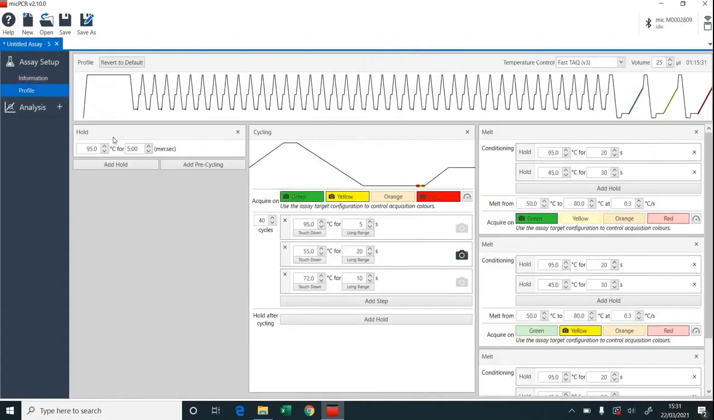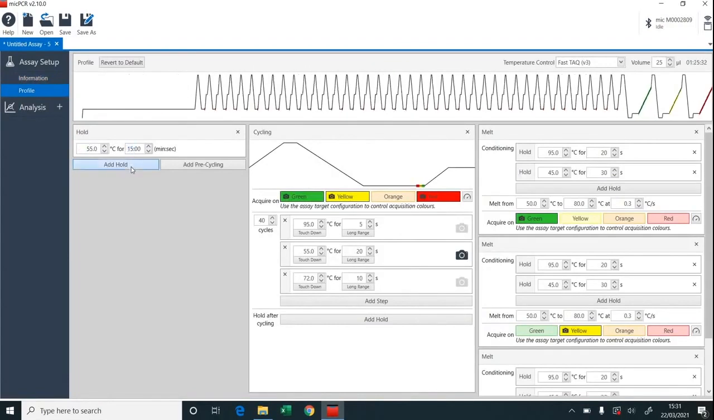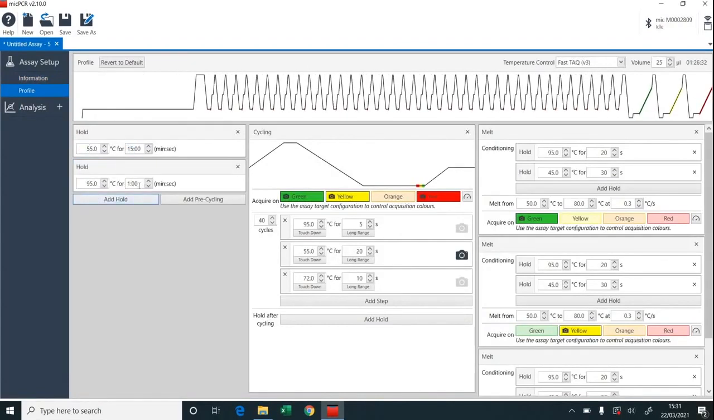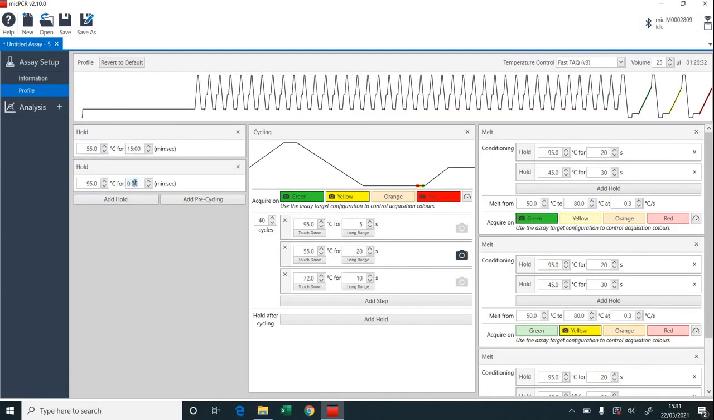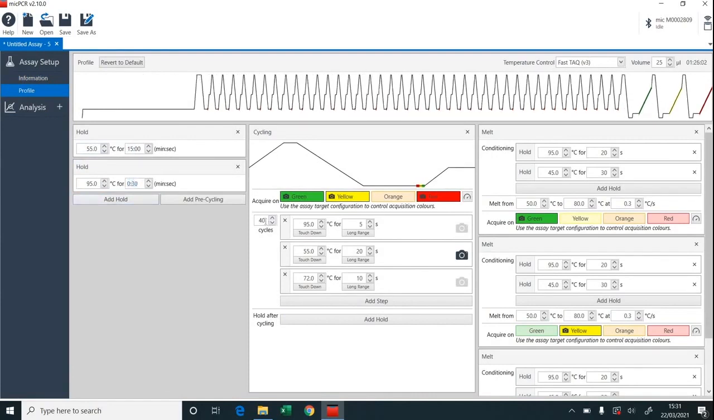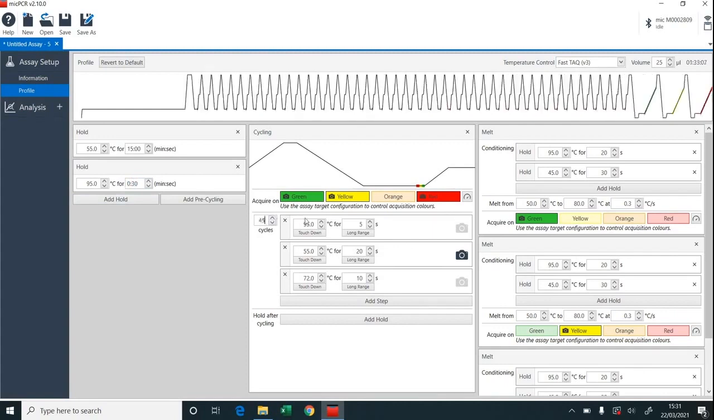Click on the Profile tab to define the amplification settings. This qPCR requires a reverse transcriptase step, so set the first hold for 55 degrees and 15 minutes. Now add a second hold at 95 degrees for 30 seconds. Change the number of qPCR cycles to 45.